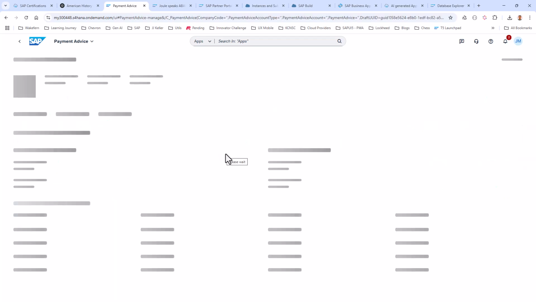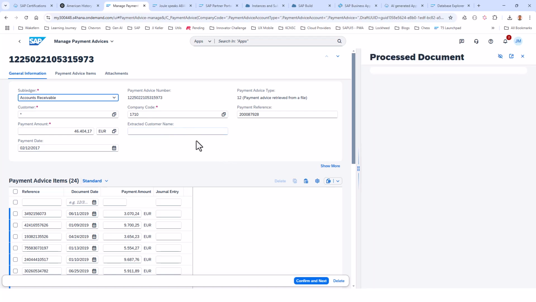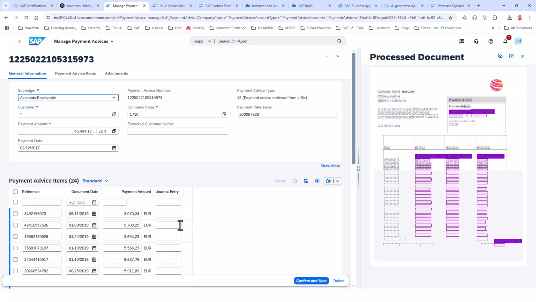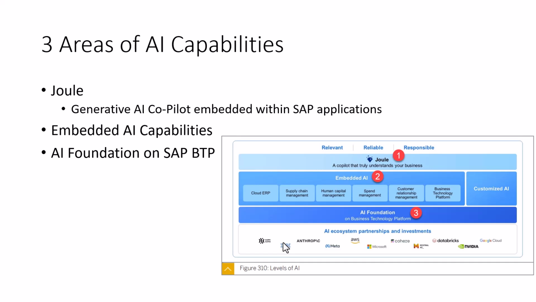Now all your job is to just look into this detail, look at all the line items, make sure that they're all looking correct, and then you can simply confirm and go to the next one. So there were 5 of the attachments. You just confirm all of them once you manually verify. Okay, so that is the embedded part of it.